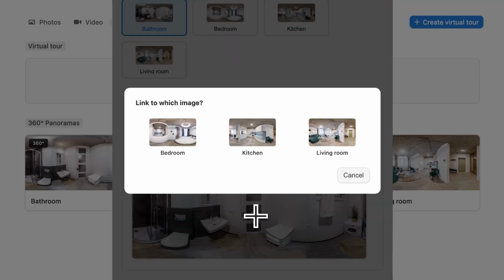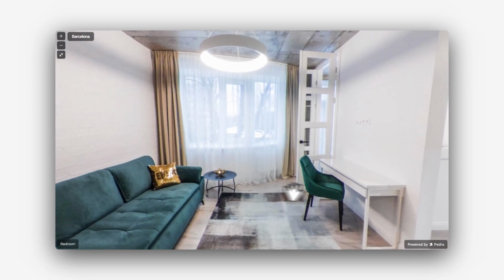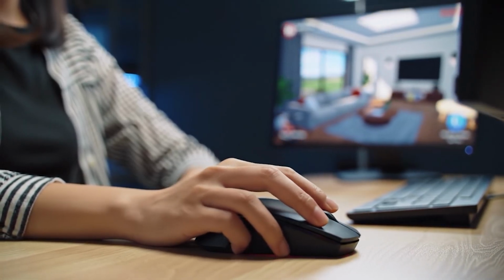To create a virtual tour, what we do is combine a series of 360 photos, which are images that we take of different spaces, and connect them into a logical walkthrough. These images are then uploaded into a cloud service like Pedra, so anyone can explore the property virtually online.